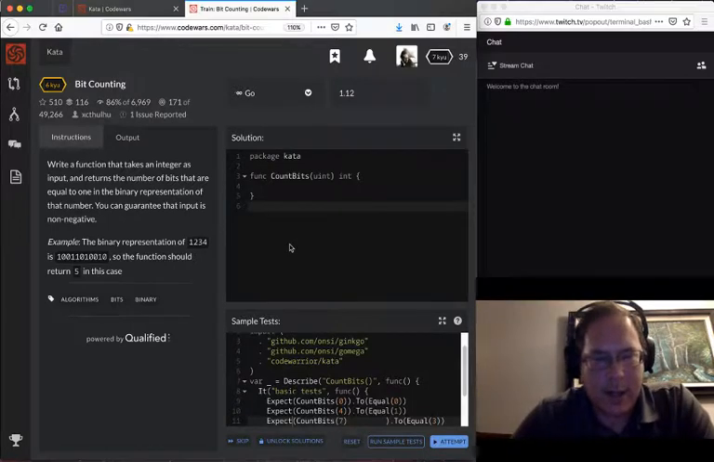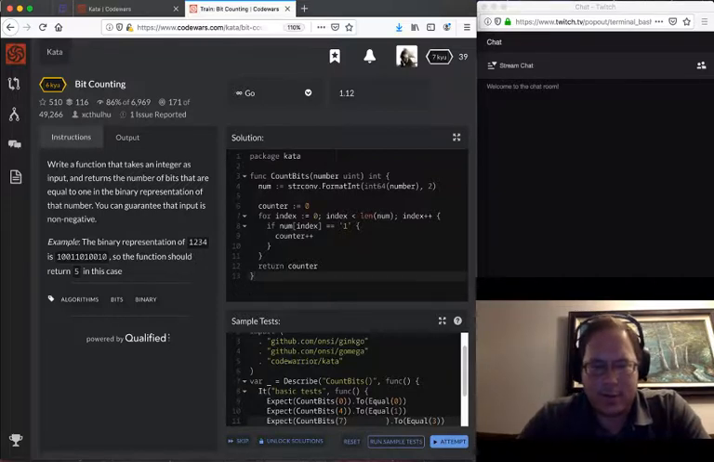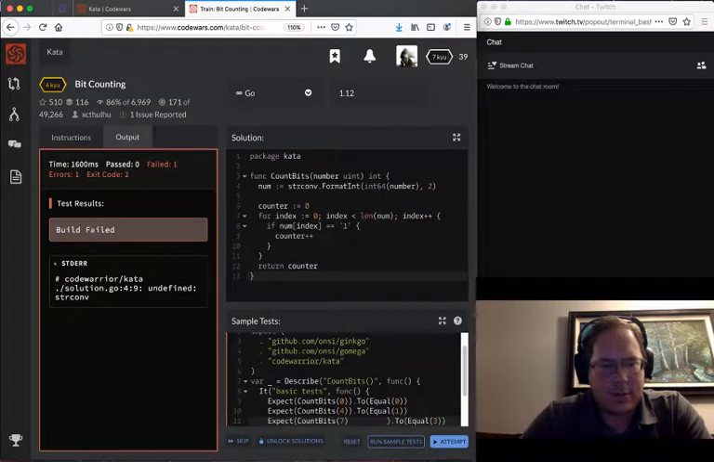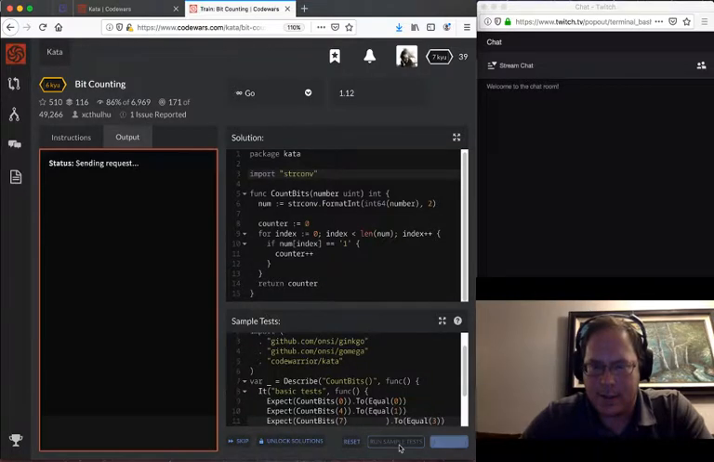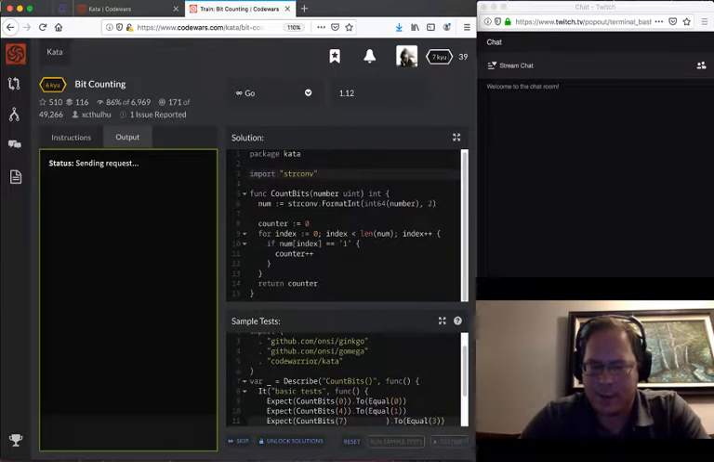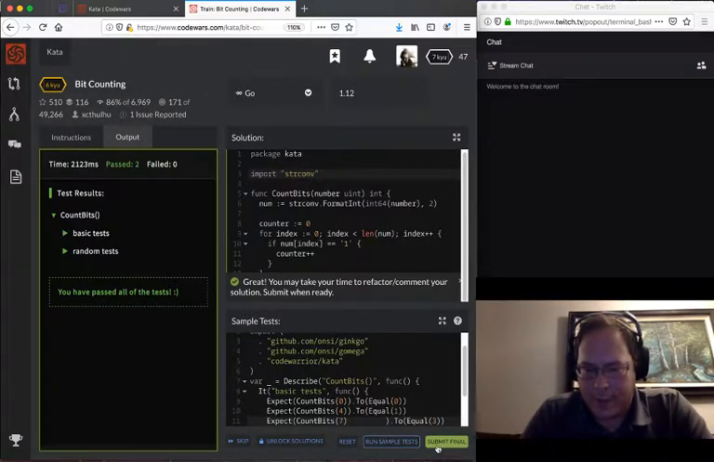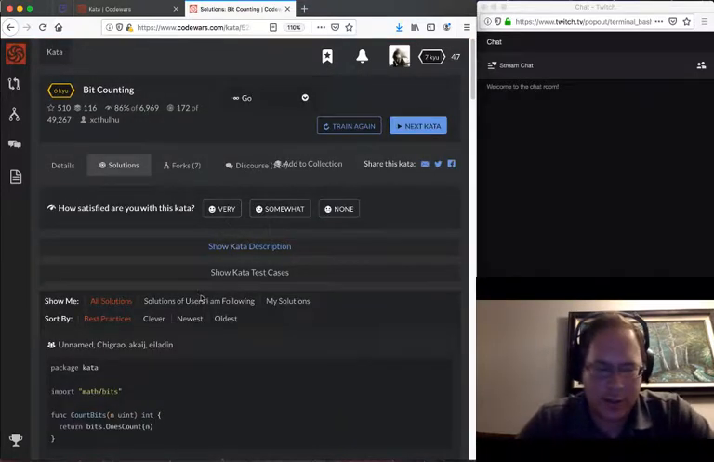Something like that. All right, so we'll put this in for counting bits. Run our sample tests. Import string convert. Run again. Okay, and we'll attempt. And there you go. So we'll submit the final. Kind of curious to see if anyone at all tried to actually convert integers to binaries.